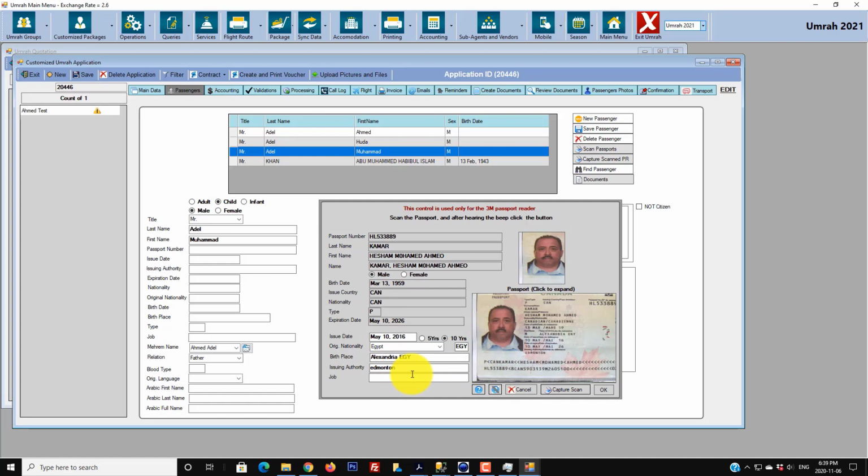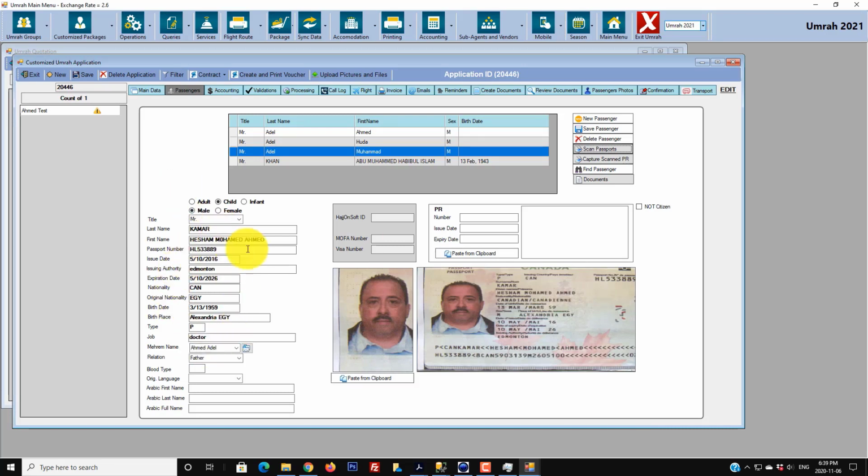And if you know the job, great. If you don't know the job, then you can write it. Now that I'm done, I'm gonna press OK. Look at this, all the information is here and saved. Of course, this is an adult, so I'm not gonna save that as an adult. I'm gonna change the birth date to March 13, 2018.